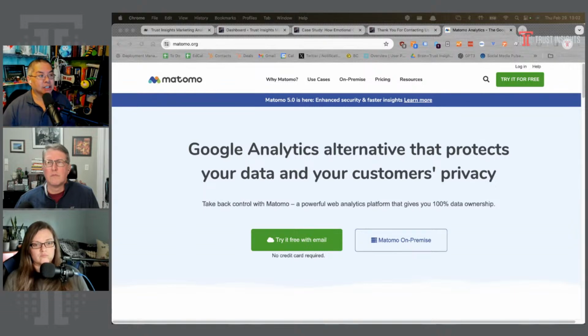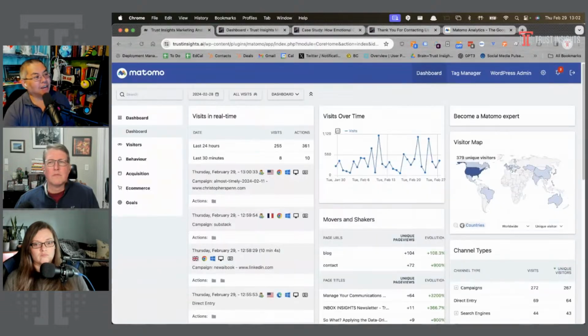To give you a sense of what it is, Matomo is very much like Google Analytics was like 5 years ago. Go back in the Wayback Machine to the days before GA4, which is now 4 years old. You go back to Universal Analytics 5 years ago, 7 years ago, and that's pretty much what this software is.